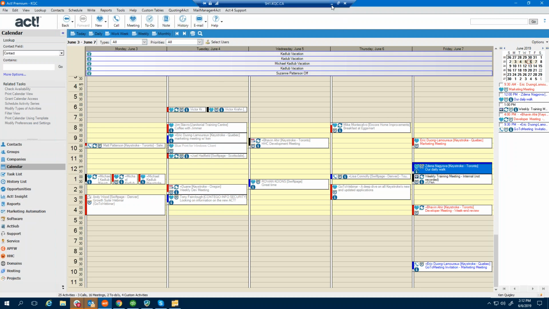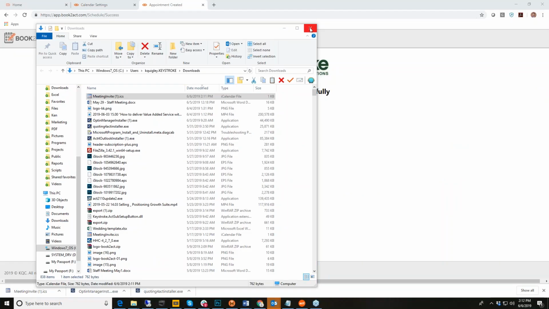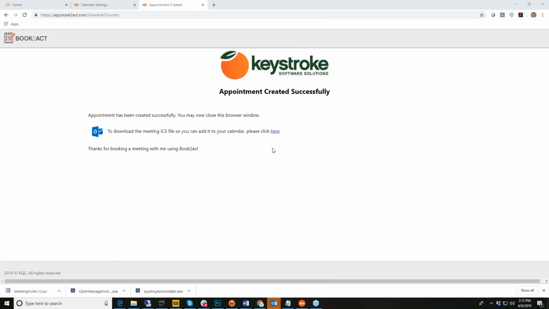Now, one of the other reasons that we implemented Outlook integration here with the invitation is that they will get an invitation, and if for any reason they're not able to make it and they cancel it, then you will be notified back from them, okay, via the Outlook invitation, that they're canceling the meeting. So it creates a nice workflow there.